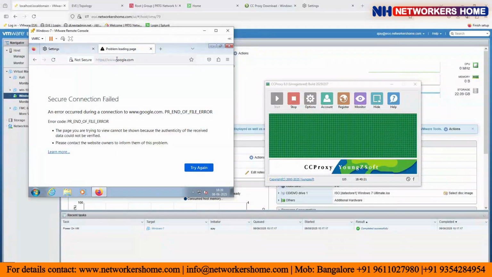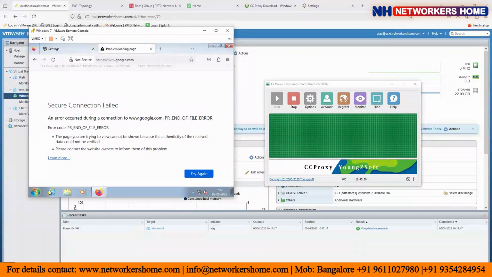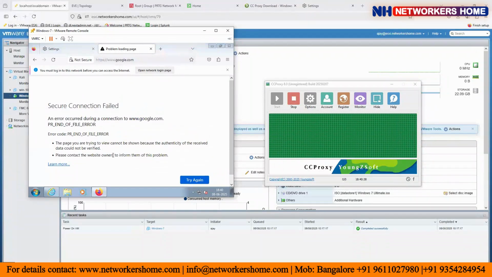Google.com. It says secure connection failed. Okay, that's Firefox security. It says an error occurred during a connection because the authenticity of received data could not be verified. That's because of the proxy only. Let me try with Internet Explorer then.